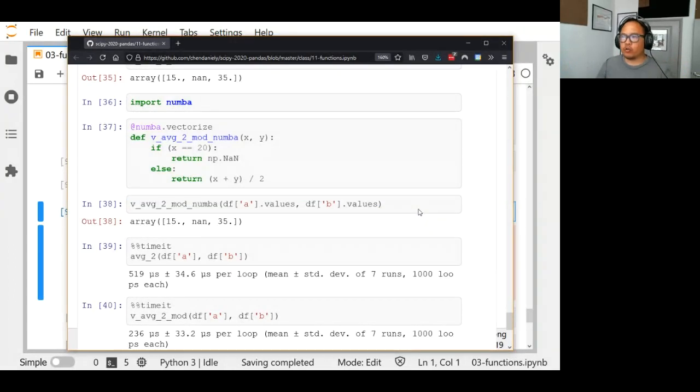remember in the first hour I told you the three components of a data frame were .columns, .index, and .values, and .values is the NumPy array representation of your data. Because Numba is super optimized and only understands NumPy arrays, you have to call it with the actual NumPy array version of your data. That's the only difference if you're using Numba vectorize, and you get the same results.